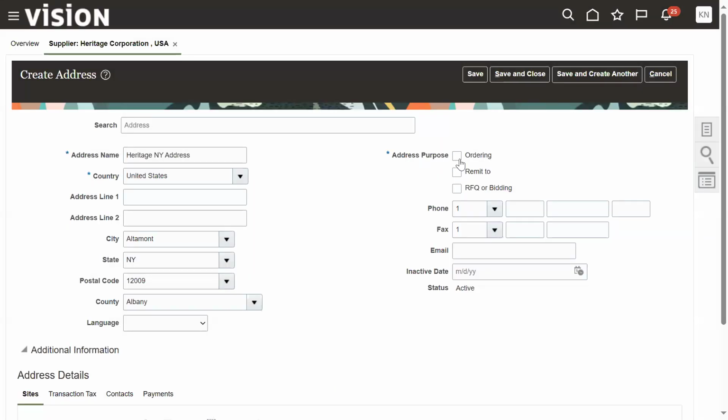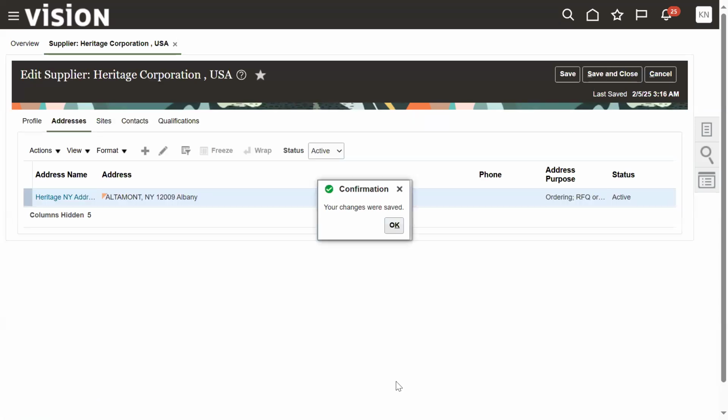This address is for purpose. You can order the goods at this address. You can also do the quotations, and from the bidding point of view as well, we can do it. So this will be specified. I'm going to create one more address here.